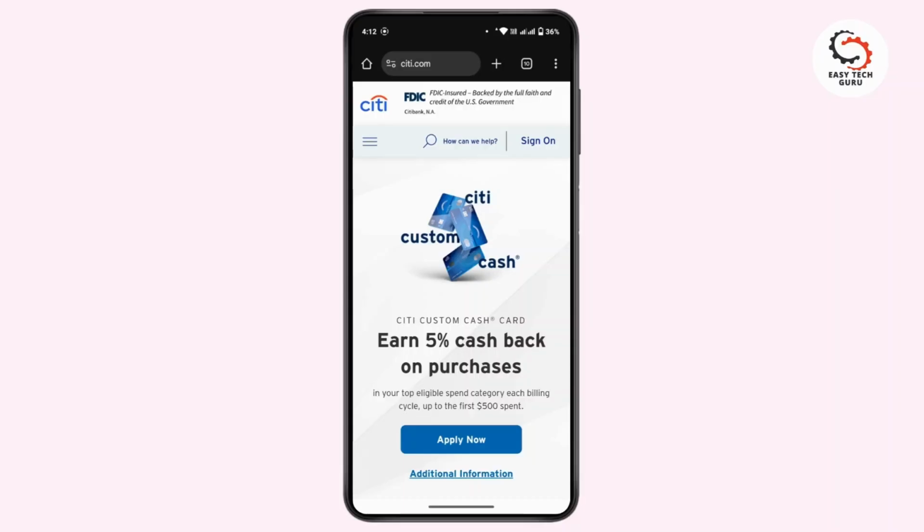Then follow the steps to describe what actually happened, whether it was unauthorized, wrong amount, or an item that never delivered. You also may be asked to upload a receipt, cancellation confirmation, or other proof. Just drag and drop, which is simple.